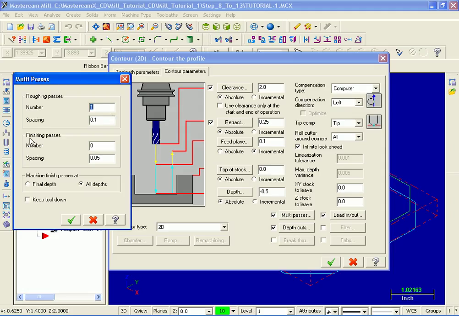Moving over to the left in the multi-passes dialog box, for roughing passes, I'm going to change that to 2. The spacing I'm going to leave at 0.1. Finish passes I'm going to leave at 0, but the spacing I'll change to 0.02.